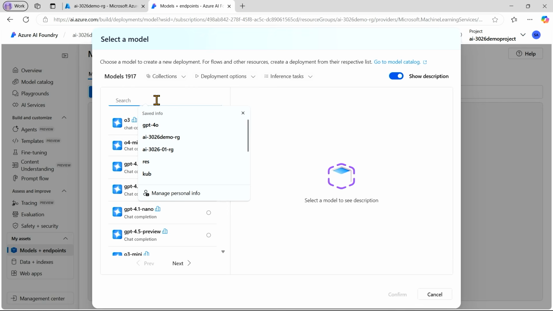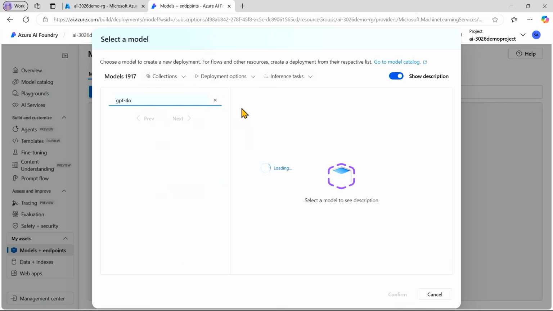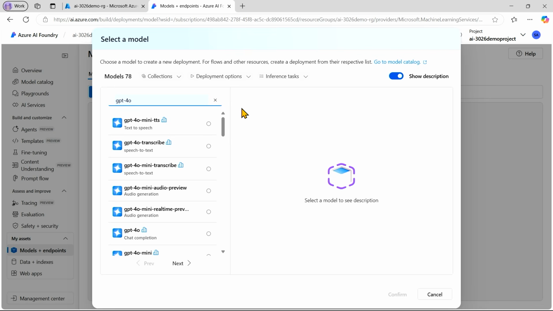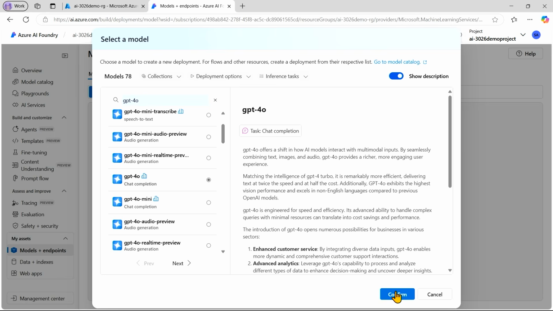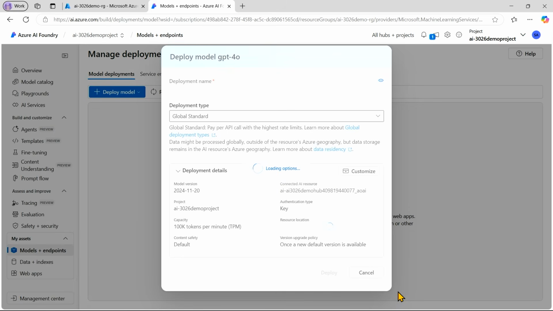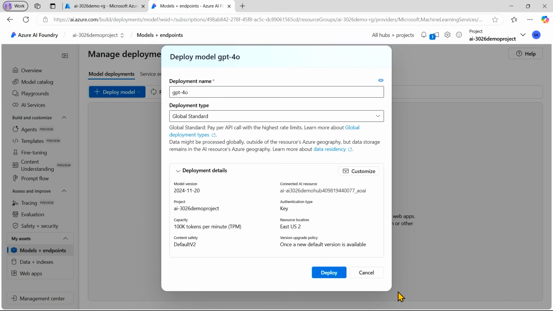I select my list of models. I'm going to filter for GPT-4o. We got a lot of different options here, but I'm going to use the baseline. And I need to complete some additional settings. Now, all depending on the details of your setup, you might just hit deploy and everything's getting deployed for you, or you might need to define some customizations.